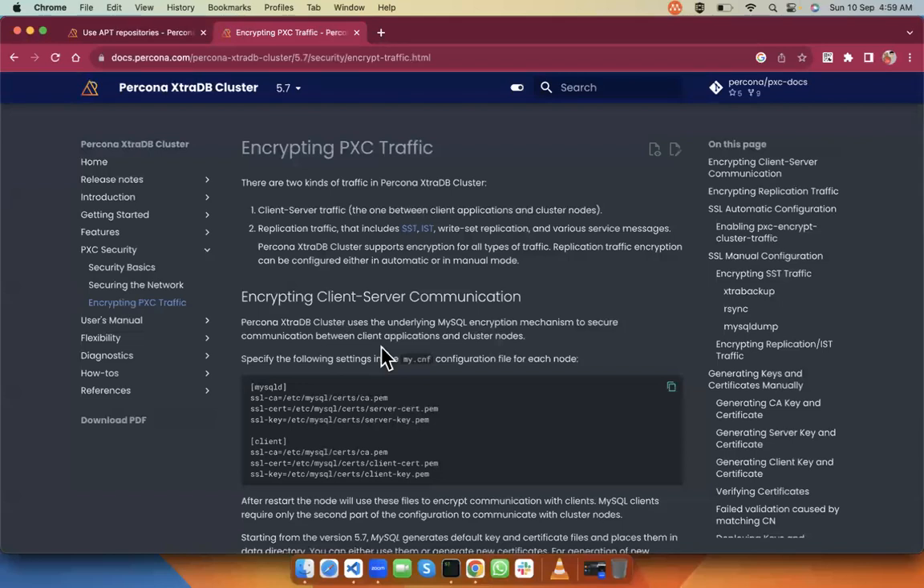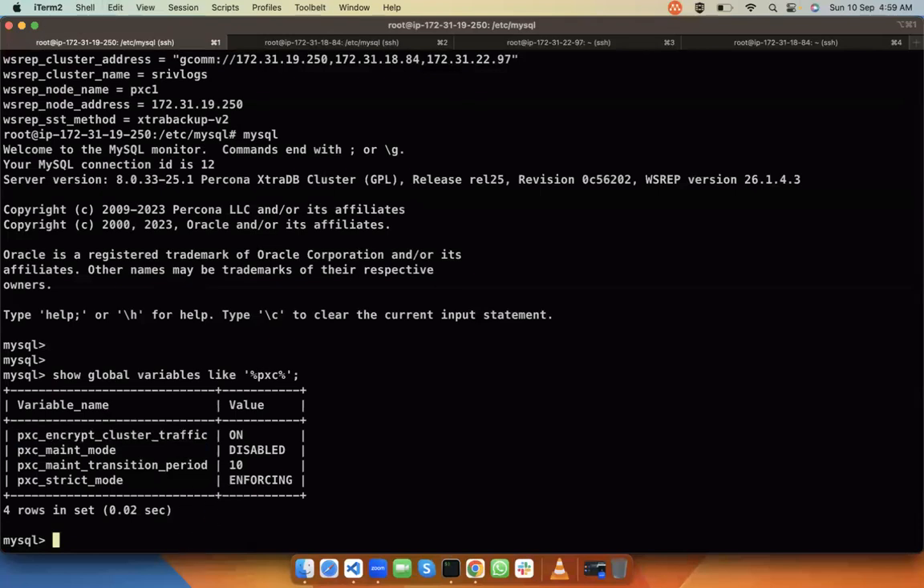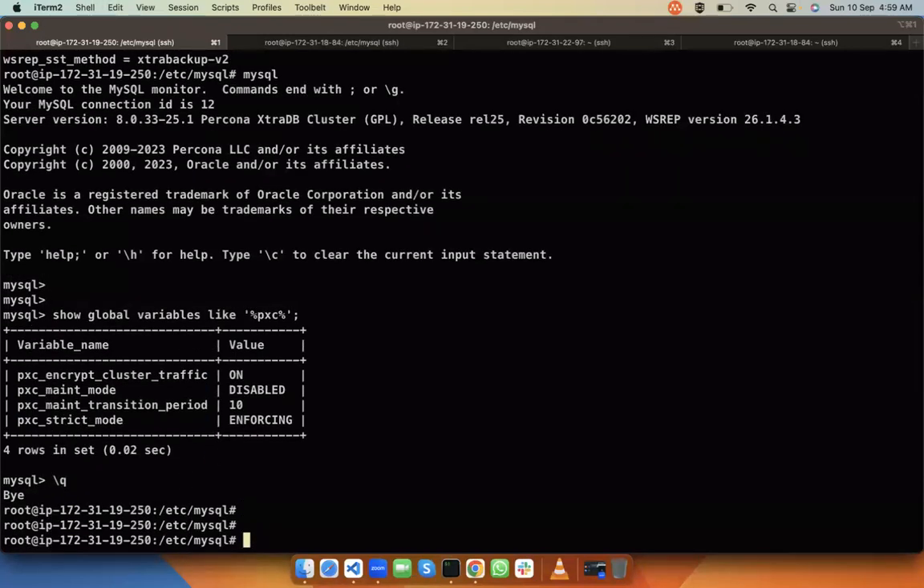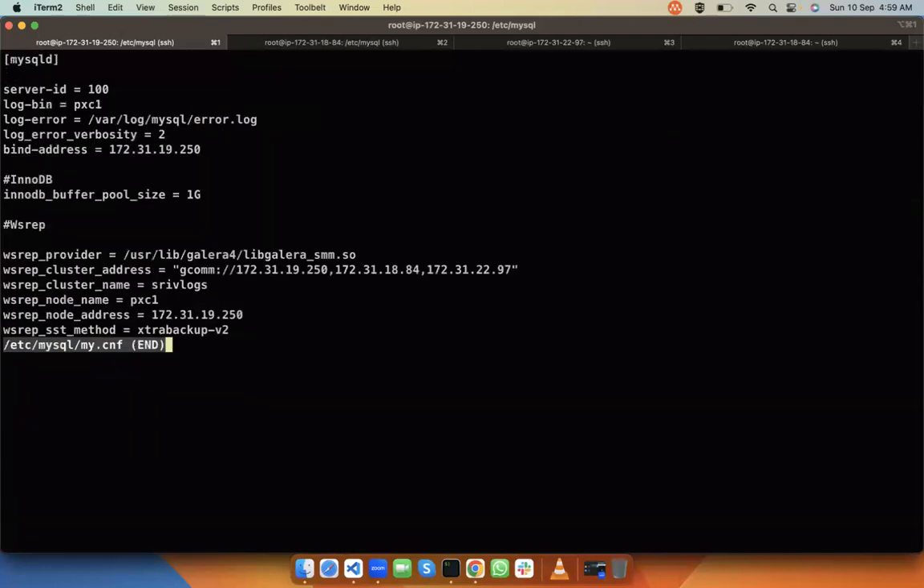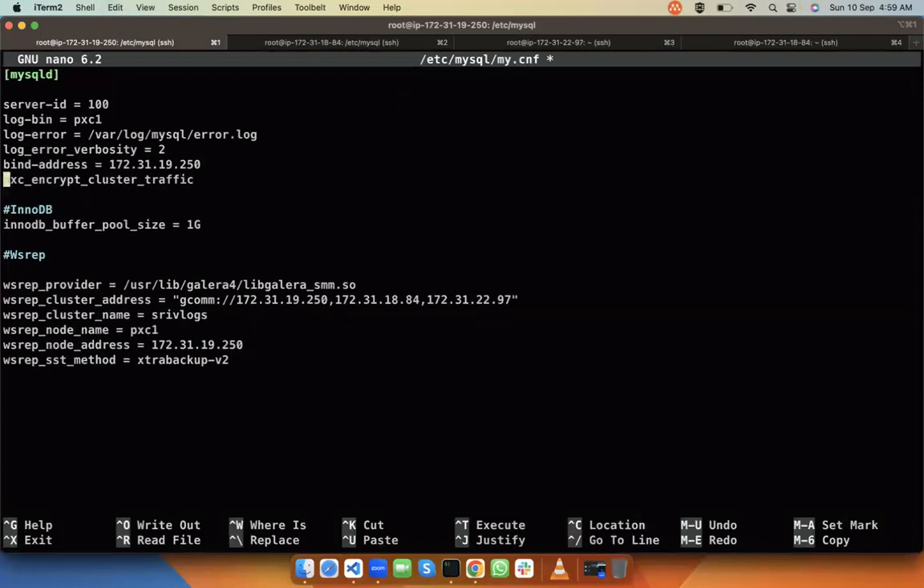Yeah, I got it. So here, what I'm going to do is just disable this encryption. But to improve security, I would recommend enabling this and configuring the SSL. For showing the demo, I'm just disabling this and trying whether it is working or not. So pxc_encrypt_cluster_traffic equal to off.